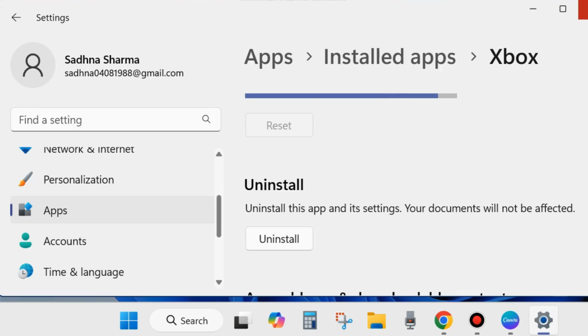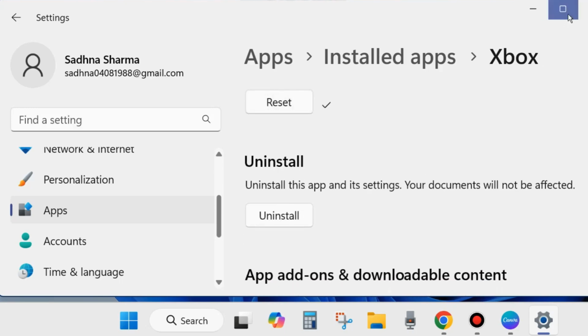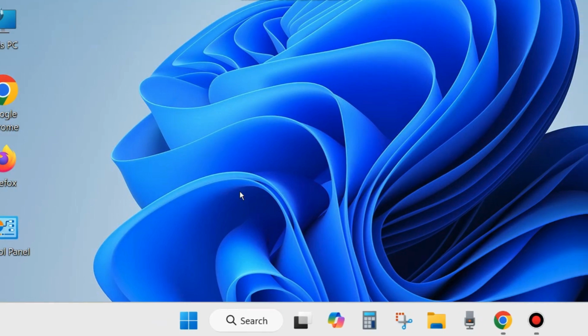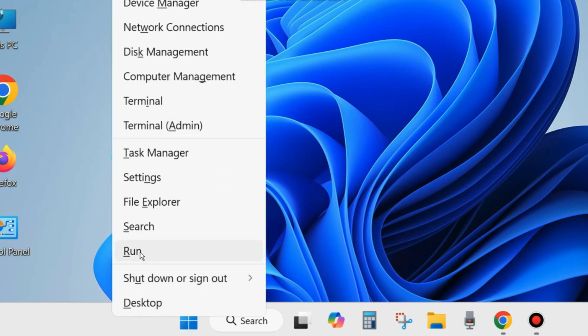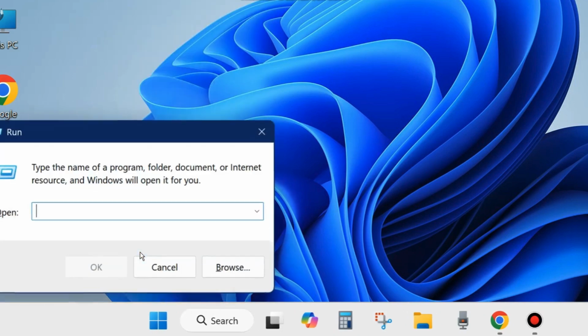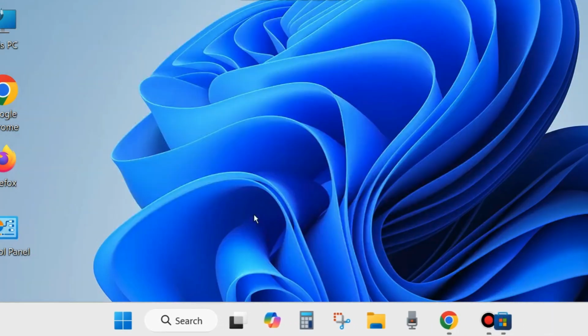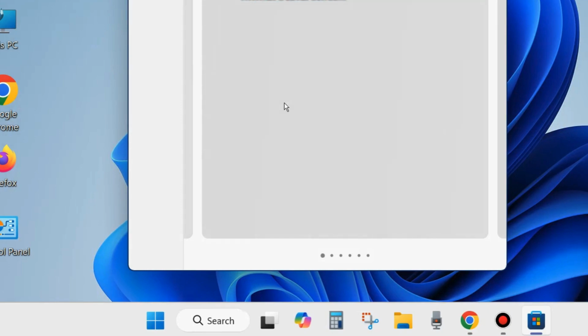After that, close the windows, and some other workarounds you must also apply, and these are: right click on start button and choose run. Here in run dialog box type wsreset.exe. This command will clear your Microsoft Store caches, and click on OK. Follow on screen instruction. It will clear all your Microsoft Store caches stored in your system.